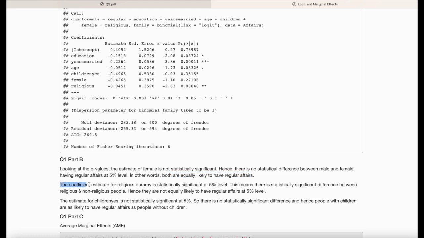The second one, the coefficient estimate for religious dummy is statistically significant at the 5% level. So this is the estimate of the religious dummy, and it has 2 stars. So yes, it is definitely statistically significant at 5%. This means that there is a statistically significant difference between religious and non-religious people, and we can see that the estimate is negative. That means religious people are less likely to engage in an affair compared to non-religious people.